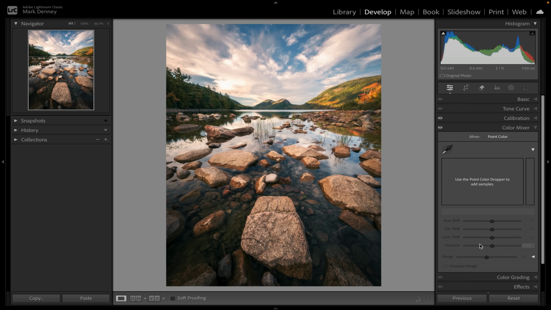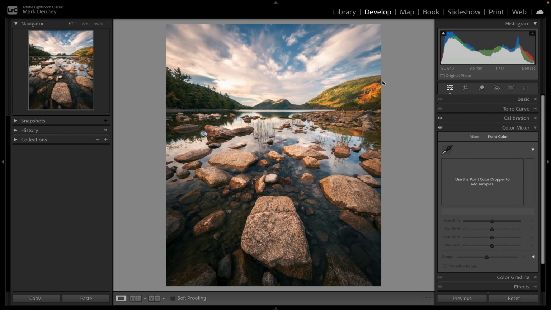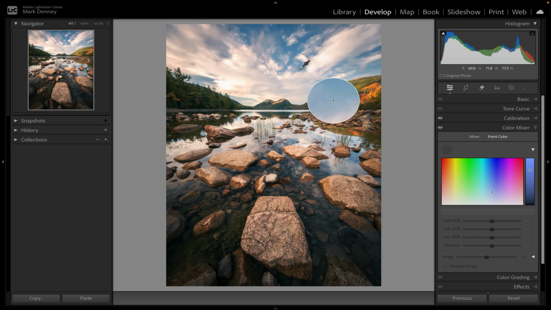Let's go to another example right here. This is a great use case. How many times are you photographing with a wide angle lens and you have a portion of the sky in your scene and your sky has different variations of blue? As you can see right here, the area up here is much darker than the area down here. What you can do is grab the eyedropper and drop it on a color that we want to manipulate with this, which is this blue.